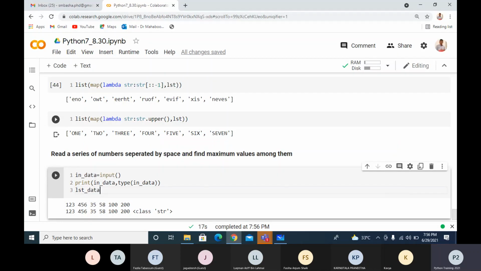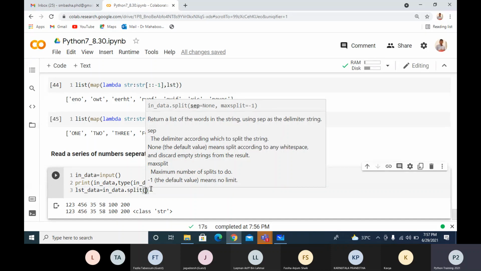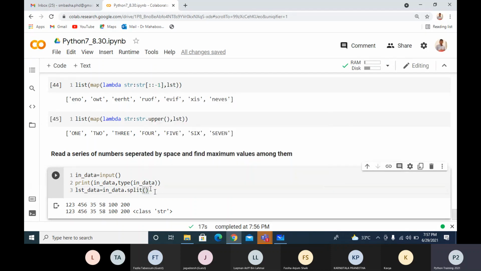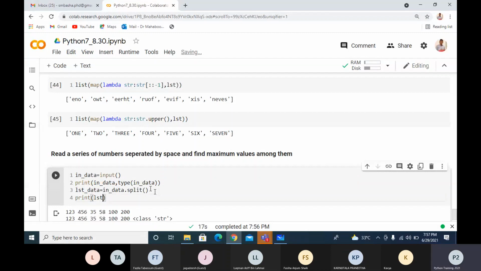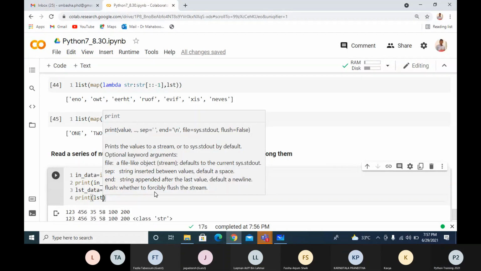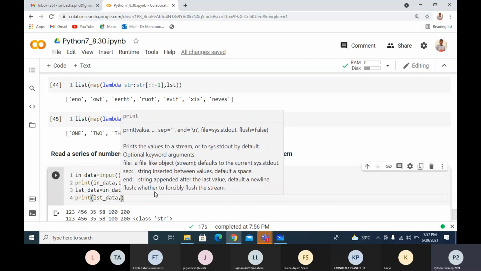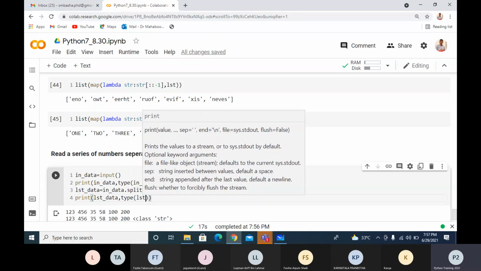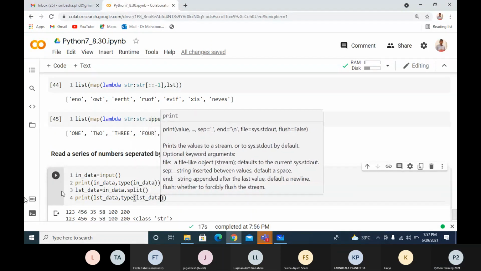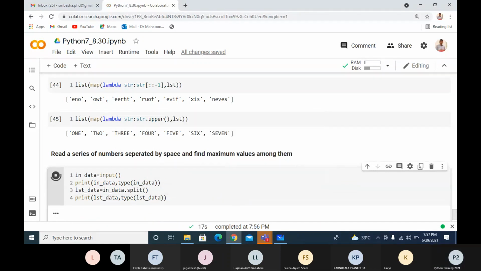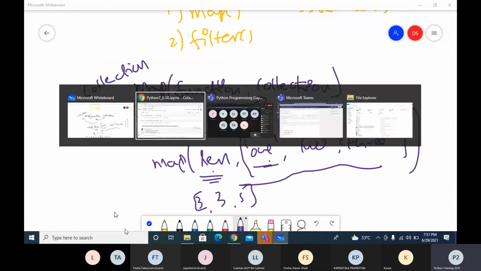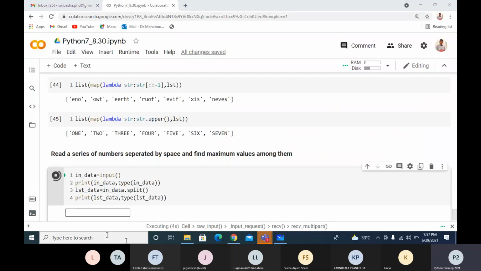So what I can do is use the split function, which we have seen already. The split function will split the data based on the space. Now if I print the list data and the type of that, it's a list. So I'll exclude this. Instead of typing each time, I'll store it in some notepad.